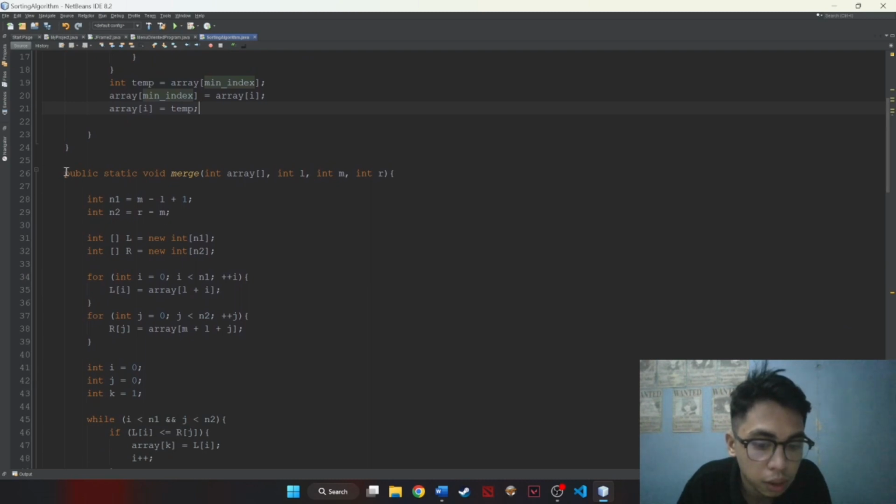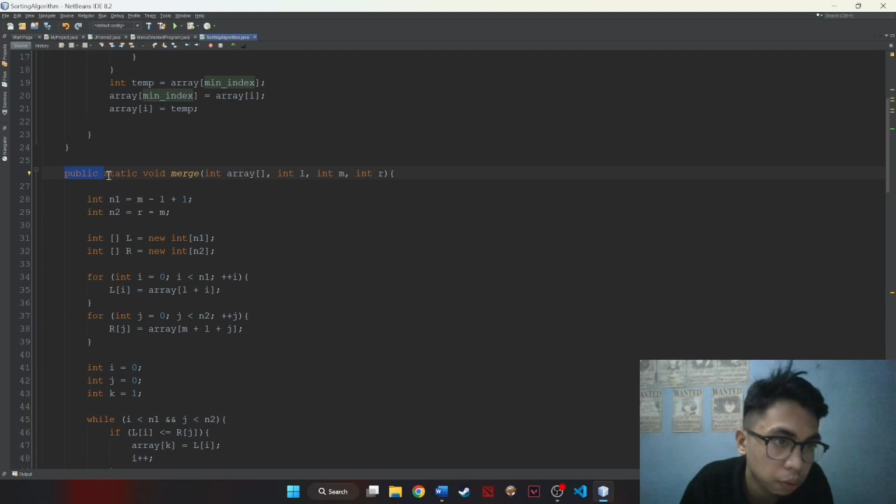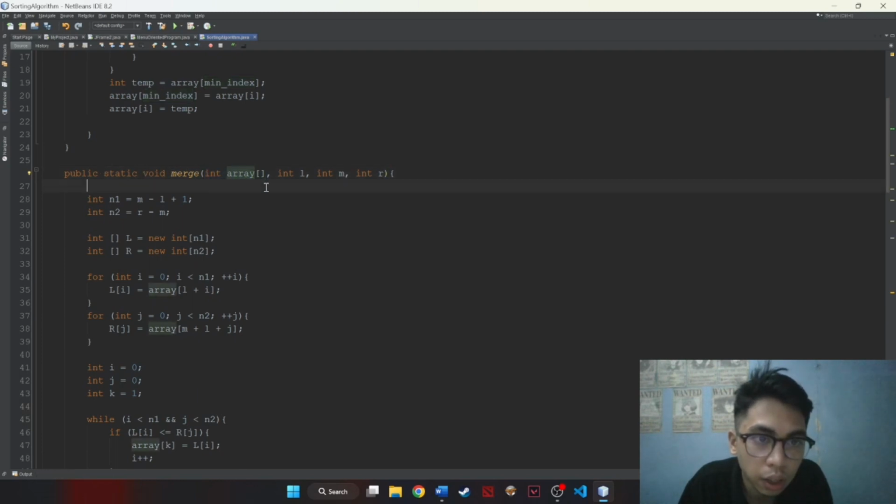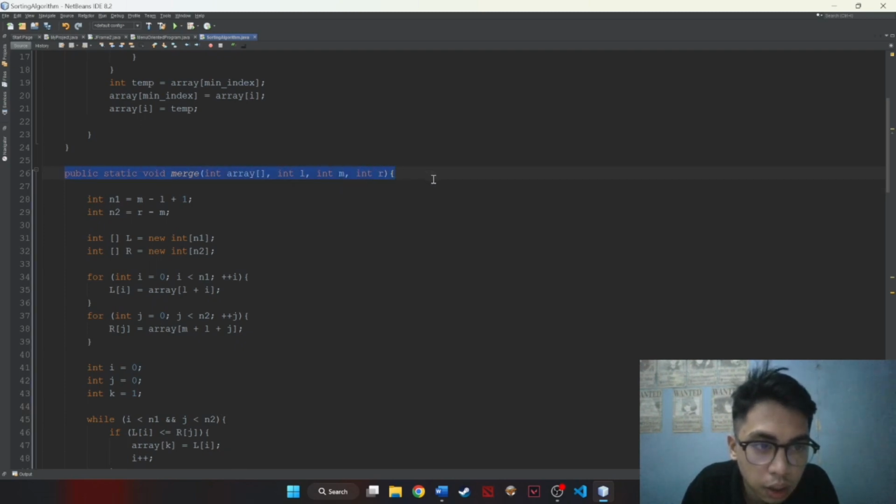And public static void merge. Again, public is an access modifier and static is a non-access modifier. So this is our method merge. It takes an int array, so we use the integer data type array, and int l, int m, int r. From the word merge, another term is fusion or to combine. For ease of understanding, let's use the word combine. This method here will merge the first and the second subarray.